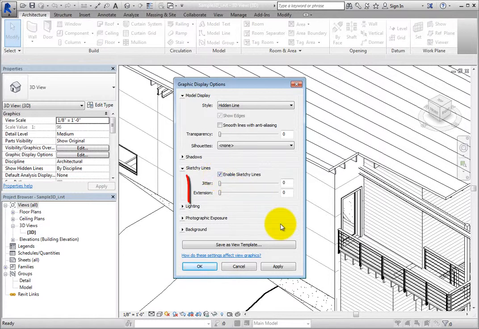Once you do, you can control the jitter and extension. Each option has a slider to control the value, which can be adjusted from 0 to 10. You can also input a value directly. Jitter controls how straight the line is. The higher the value, the less straight the line will be. Extension, on the other hand, simply controls the distance a line will be extended beyond its respective element.